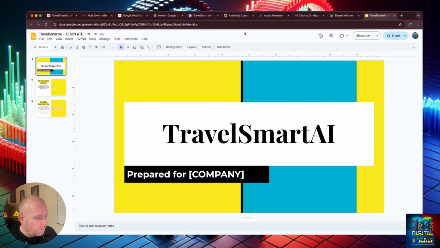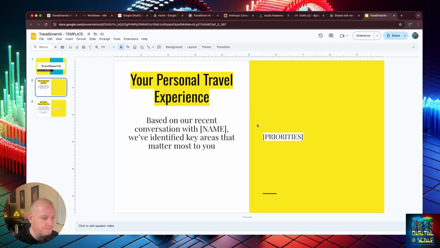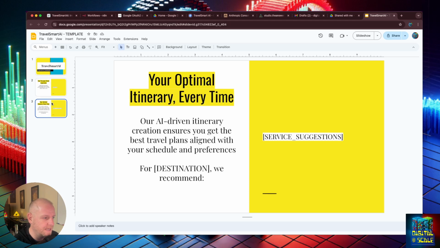So what we're going to be doing today is learning how we can take the information from the chatbot, use that in a Sidekick, and then create a presentation that we can send over to them right after the call. That's personalized for them based off the priorities that they wanted to have for their travel experience and what the different services we suggest are.